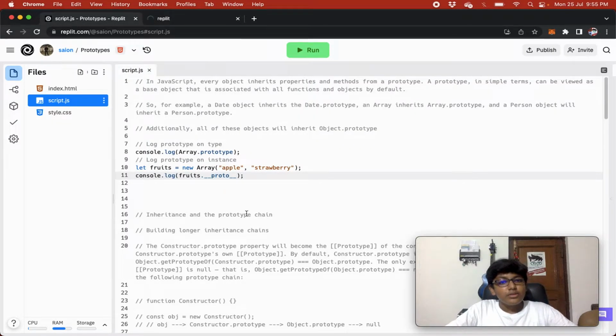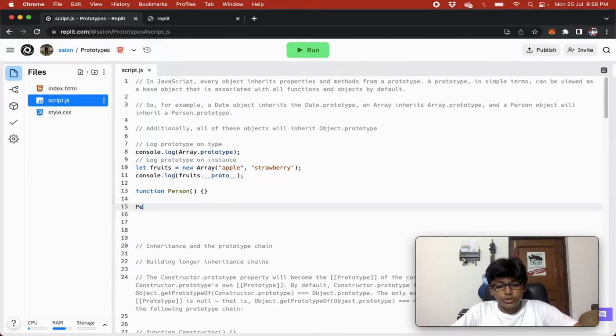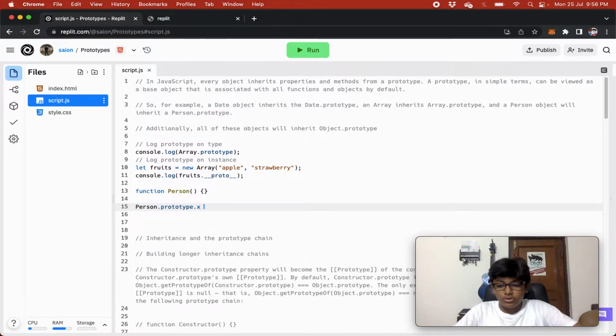Pretty cool, right? So for example, I have a function Person, and this is my object constructor. Now I can set a prototype value with Person.prototype.x = "hi". So now every object created by the Person object constructor will have an x property in its prototype object that will have the value of hi. So the value for x will always be hi for every object.